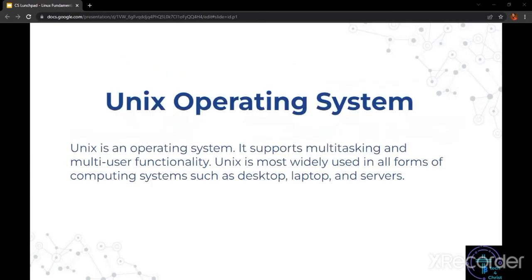Let's talk about the Unix operating system now. Unix is an operating system. It supports multitasking and multi-user functionality. Unix is most widely used in all forms of computing systems such as desktop, laptop, and server. Linux is a cloned version of it. It's cloned from the Unix operating system.